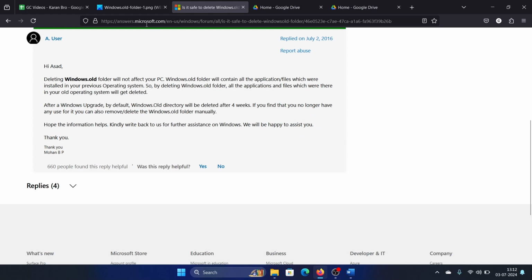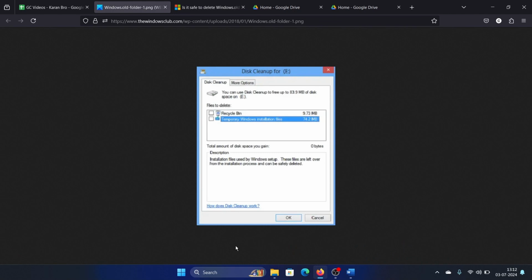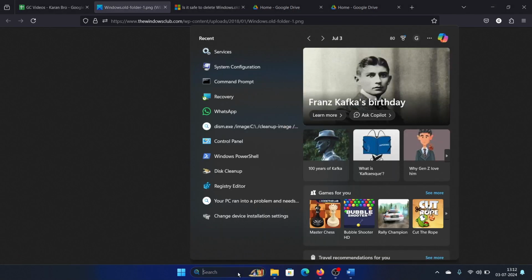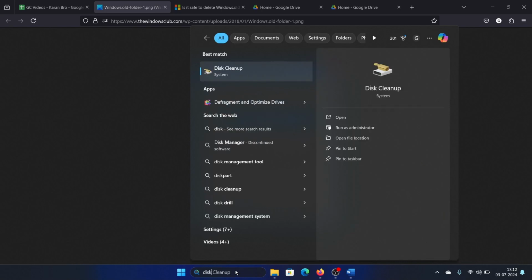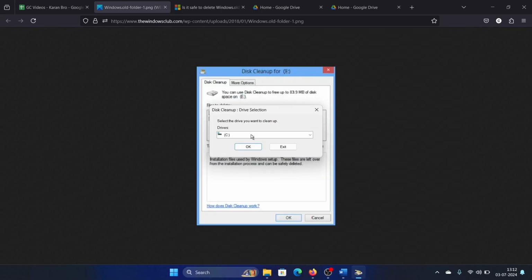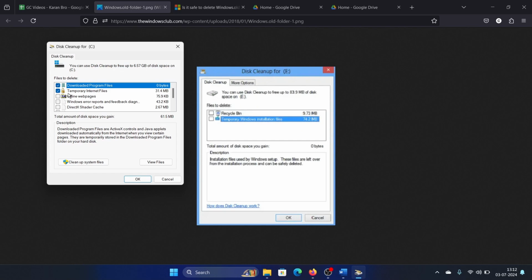Now I won't go through the command prompt method, but I'll show you a screenshot here because I have already deleted it, so I cannot show it. But let me show you the procedure. Search for disk cleanup and open disk cleanup. Click on C drive, and then you have a lot of files here.